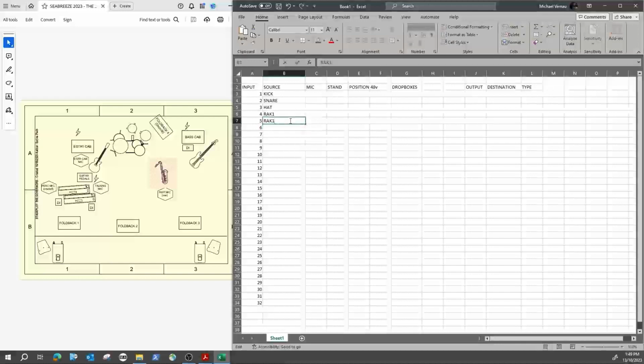Let's just change that. Floor, overhead left, overhead right, bass line, bass mic. I'm going to do keys first. Keys 1, doing them in mono. Keys 2, electric guitar. Then we've got percussion and sax. So I'm going to go percussion and sax.